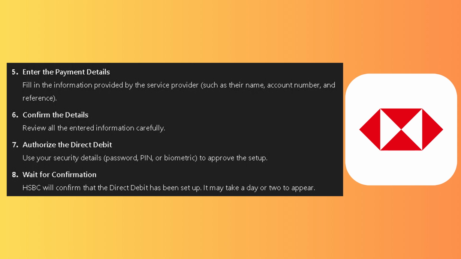Enter the payment details. Fill in the information provided by the service provider, such as their name, account number and reference. Confirm the details. Review all the entered information carefully.